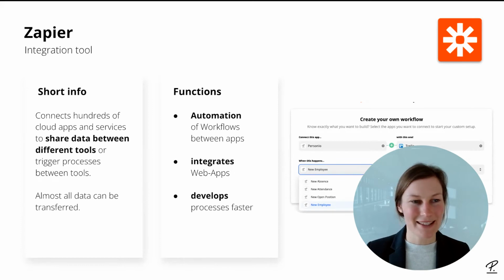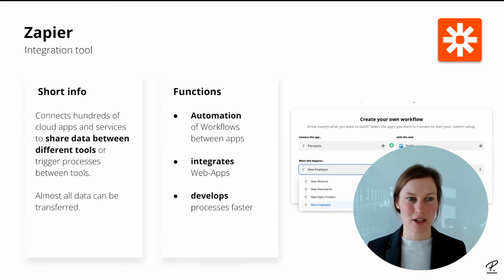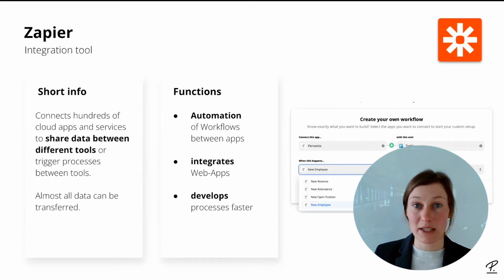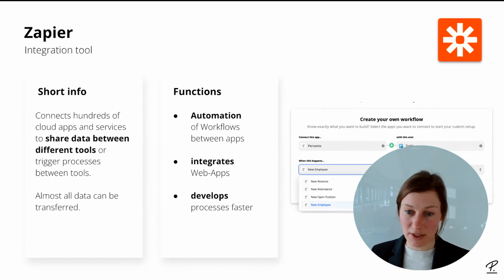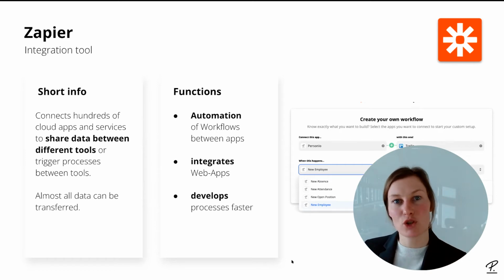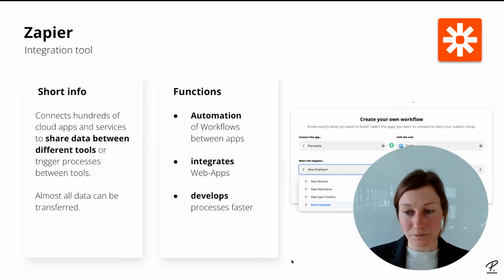Zapier is an API and a tool where many integrations can communicate with each other, and more than 4,000 tools can communicate and send data to each other. For Personio, almost all data can be transferred: new absences, attendances, new open positions, new employee profiles, etc. And that results in a different task or to-do in the other tool. For example, with Trello, a new card can be created.